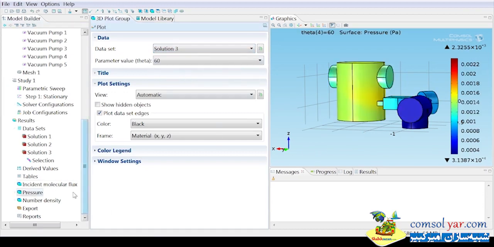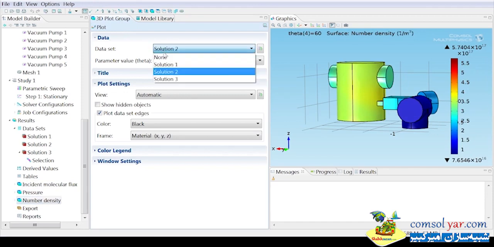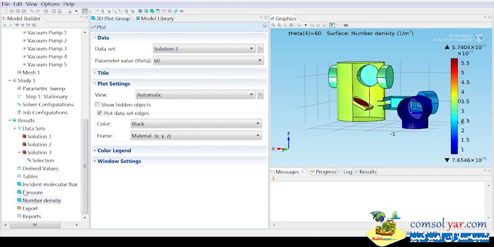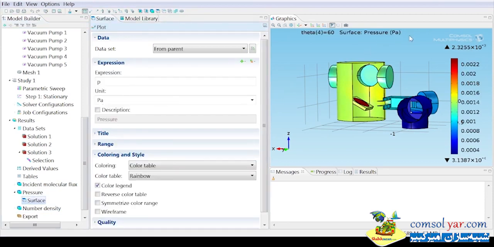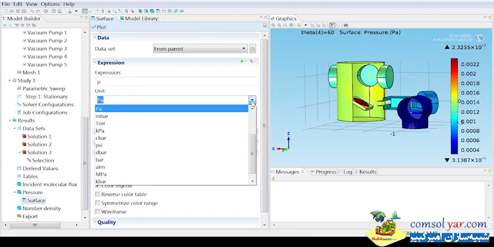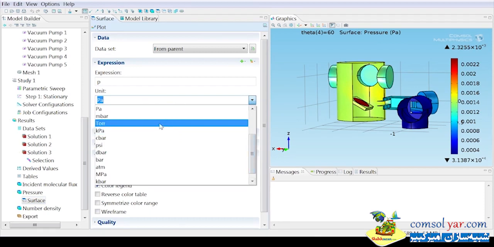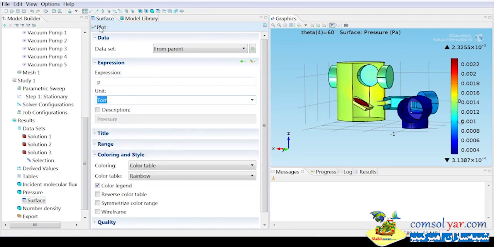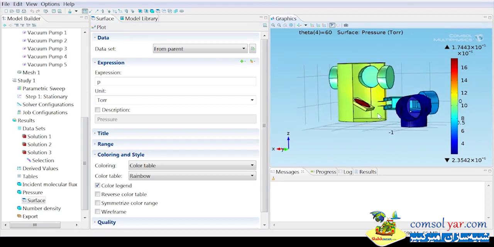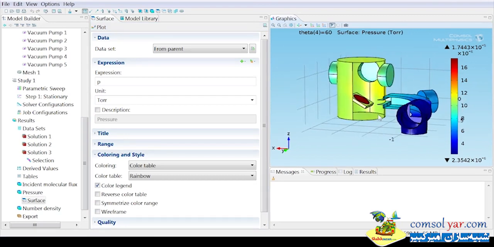Similarly, we can do the same for the pressure, plot that, and the number density. Perhaps we don't like using the units of Pascal for pressure. It's really easy to change those units. We just go in here. Let's say we prefer torr. You can see the range of units that are available by default in COMSOL, but let's go with torr, and we can see we're getting about 0.2 millitorr of pressure on the wafer surface, which is the maximum pressure in the system. And we can see right inside our system like this.